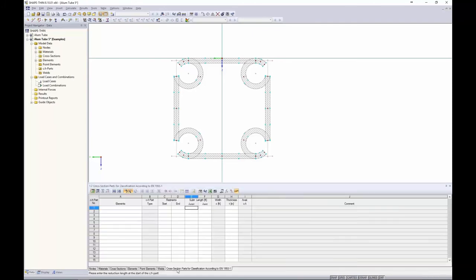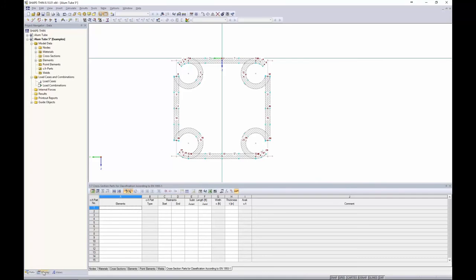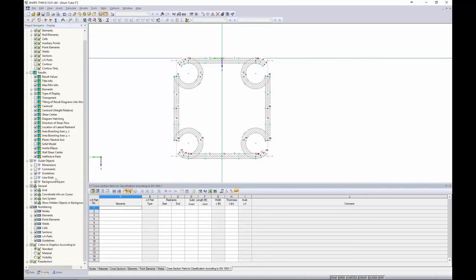So we have a new table here called cross-section parts for classification according to the EN. Now, completely disregard the Eurocode reference. That is truly if you just want to run an analysis and get classification for these C sub T parts. What we're doing is just adding these C sub T parts to be brought into RFEM for checking of local buckling of our wall elements. So what I will start with is right-clicking within my graphical view here, and I want to show the numbering. Under my Display tab, I'm going to scroll down to Numbering here and unselect Nodes. So now I'm just viewing the numberings of the elements themselves.